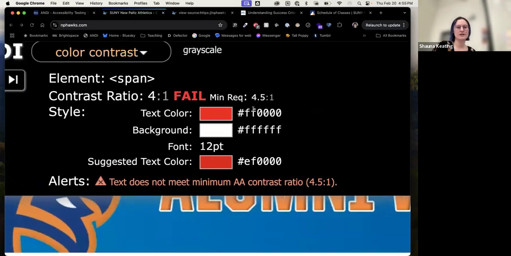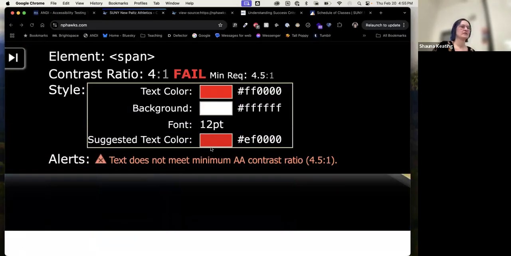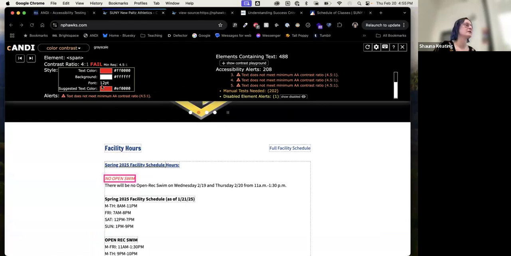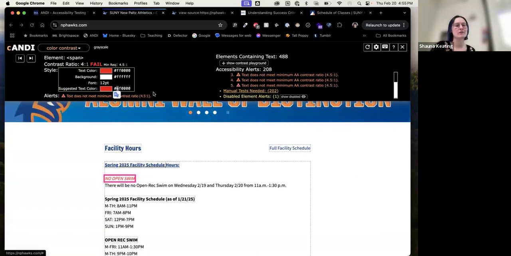So it gives me the text color, it gives me the background, it tells me that it failed, but then I get a suggested text color, and it's not even that different. I find that pretty helpful, especially when you're evaluating an interface that's already there and you don't want to tell the person who designed it they need to fundamentally change it in every way. You go, oh, we just need to make it a smooch darker and it'll be fine. That generally is received a lot better.